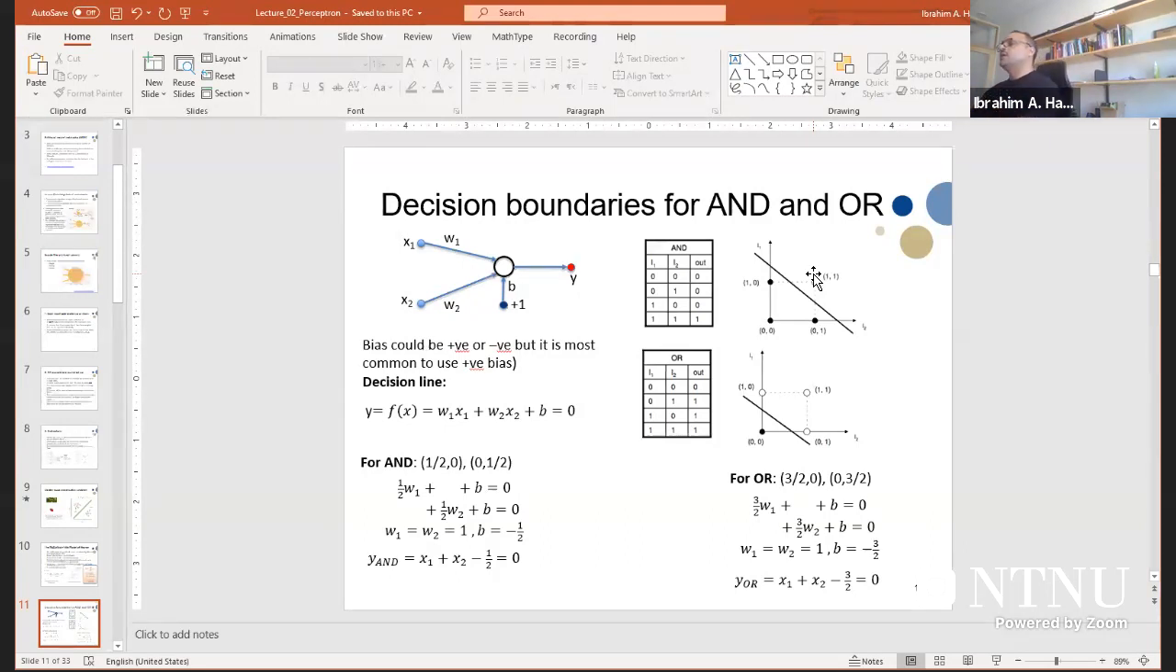So all points above the line will be classified as 1, correct? And all points below the decision line will be zeros, right? This is very correct, because the equation of this line, in fact, will be mx plus c equals 0. So for any point on the line, the output will be 0, and it will be positive above it and negative below it, correct?